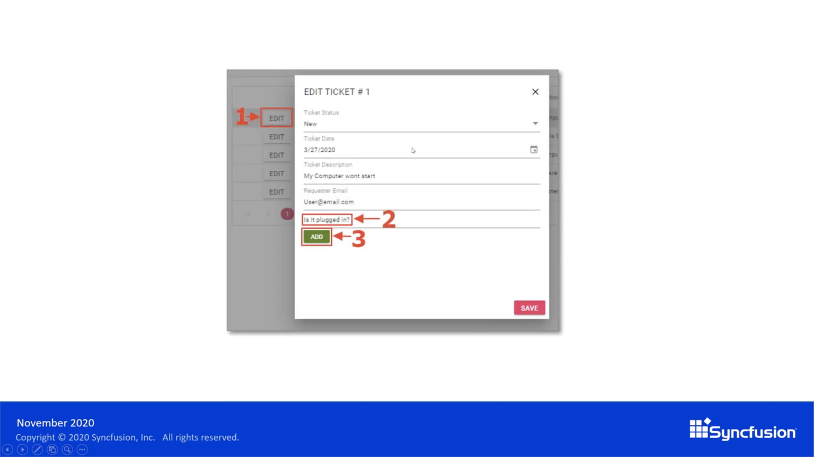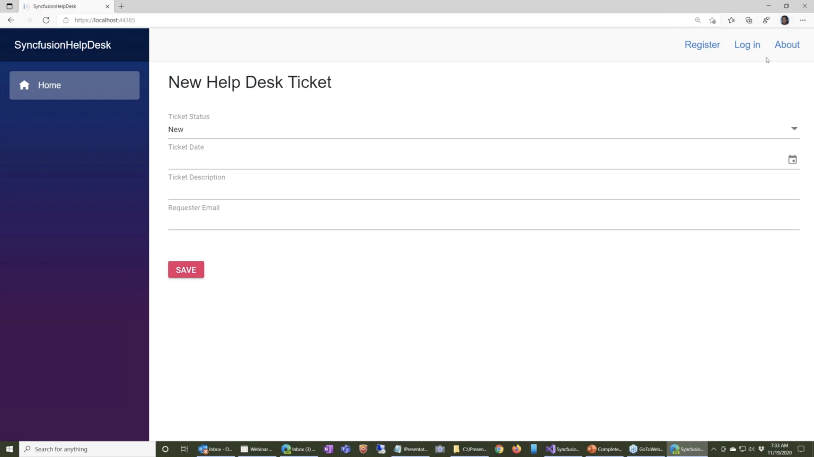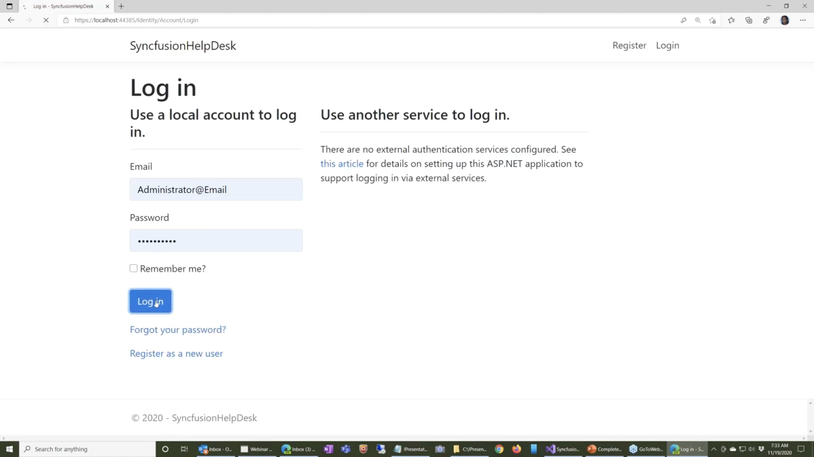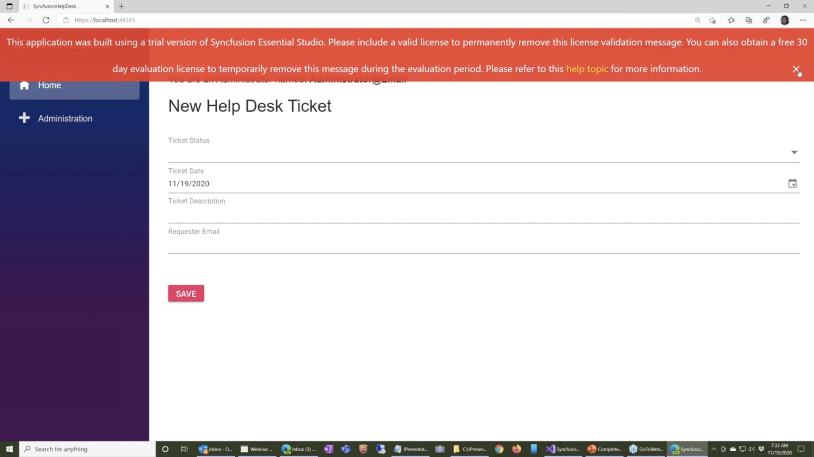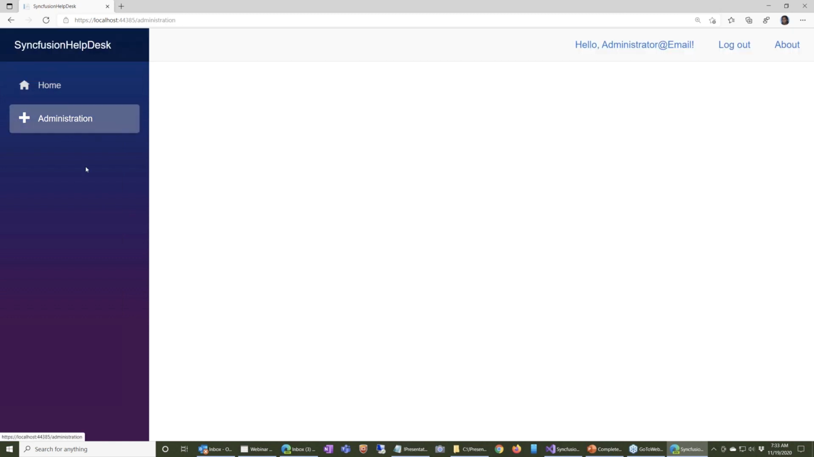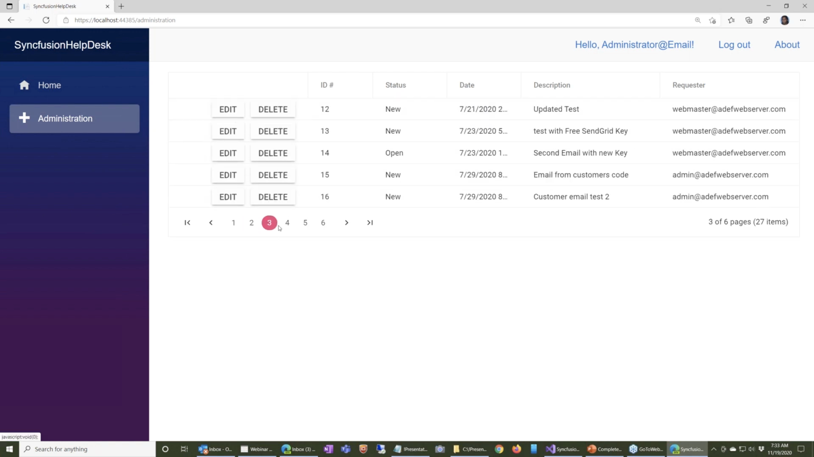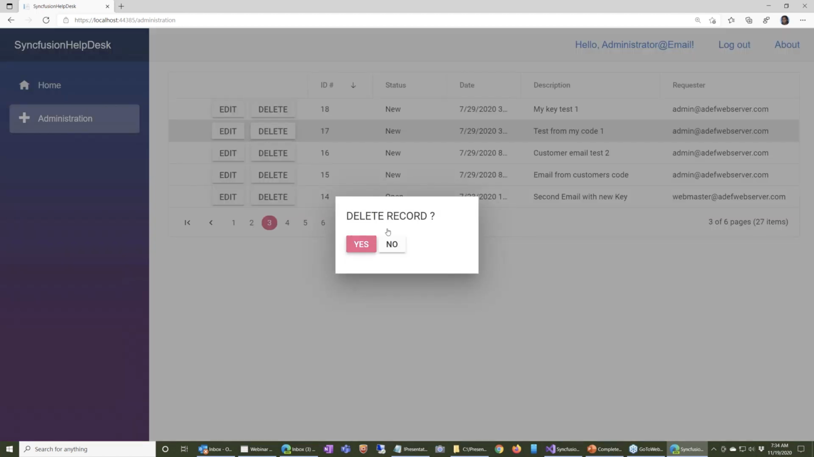And then that way, if a person clicks the edit button, the box pops up, they can add details, and when they're done, they click save, and when they hit save, it works. So let's take a quick look at that. So here I'm going to log in as an administrator. And because I logged in as the administrator, I see the administration link. When I click the administration link, this is the Syncfusion control. As you see, the paging works, sorting works, the delete button works.